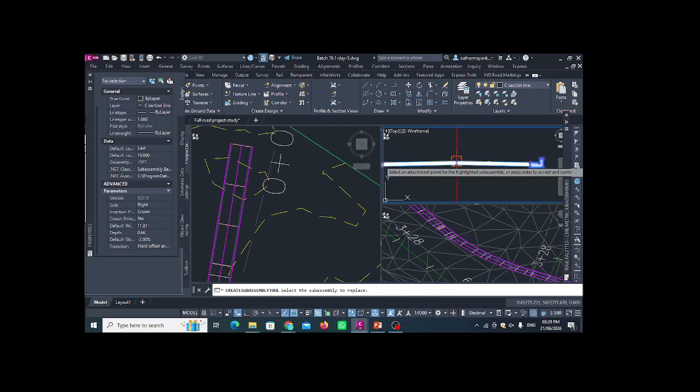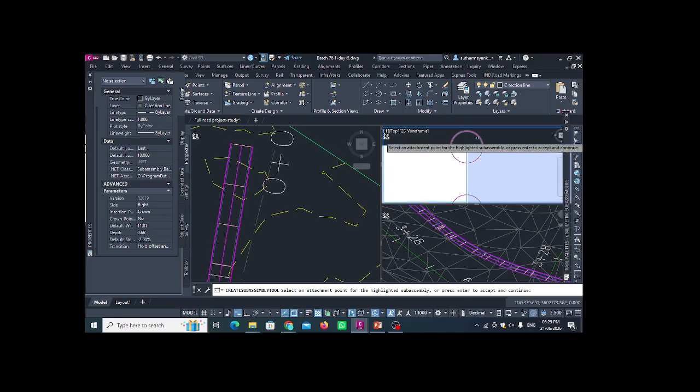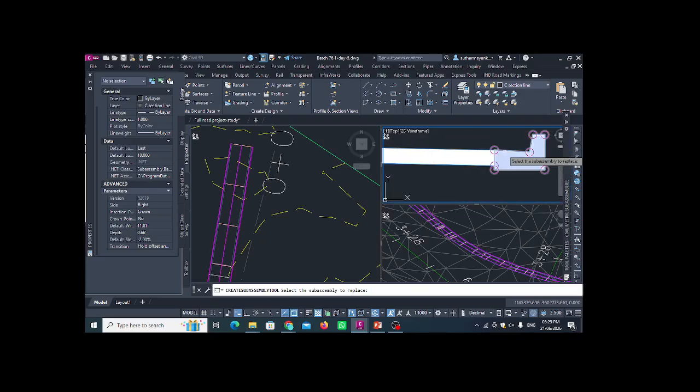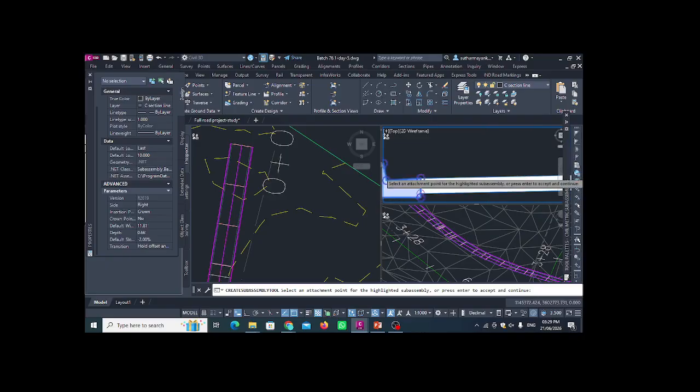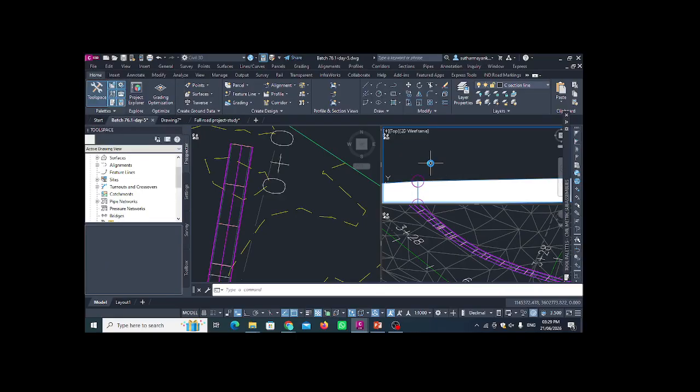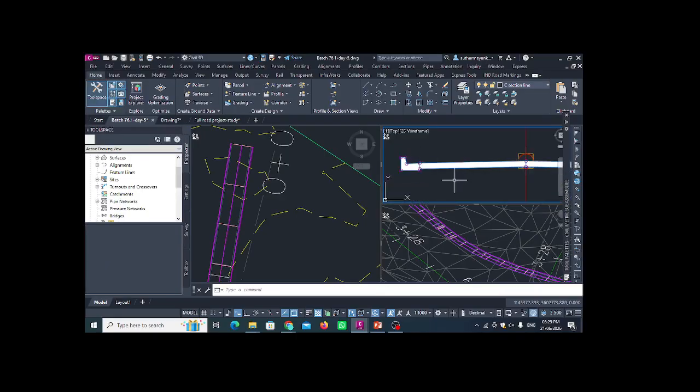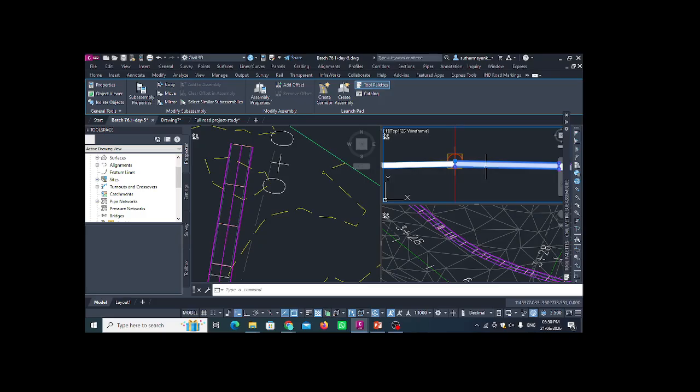Now you can select this lane, and then you have to select this region. The same way here you have to select this lane, and select this region here, and then click enter. Now if I click here, you can see the name is basic lane transition. Now your basic lane is replaced with basic lane transition. Now let's select the assembly.